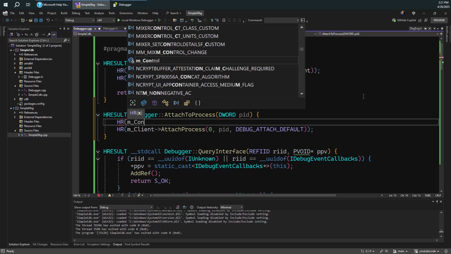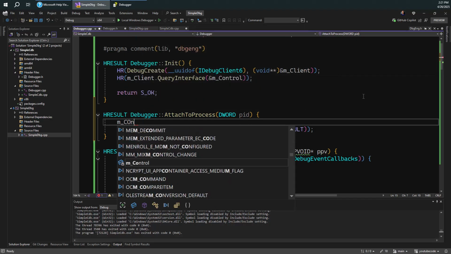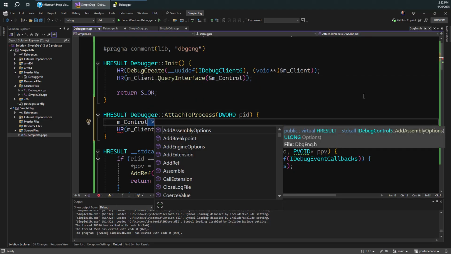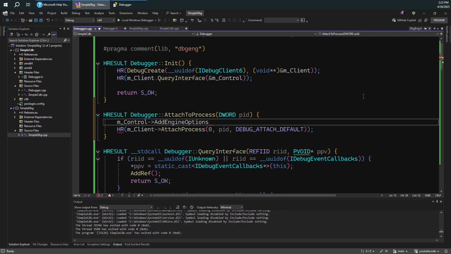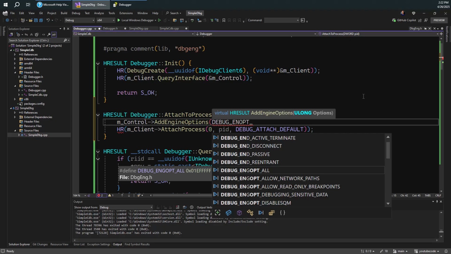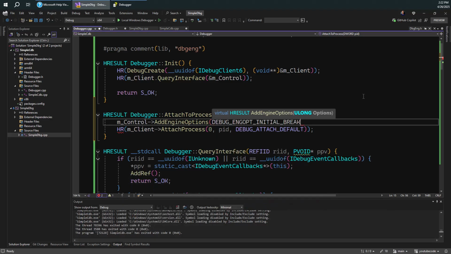the ability to actually break when we just attach initially, we have to set something called an engine option. So there's a bunch of engine options. I want to add one of those, which might not be the default. So there's again a bunch of constants here. One of them is called initial break. Initial break means that I'd like to break as soon as I attach to a process. And so I want to set that as a default, which I'm not sure it is in fact the default.